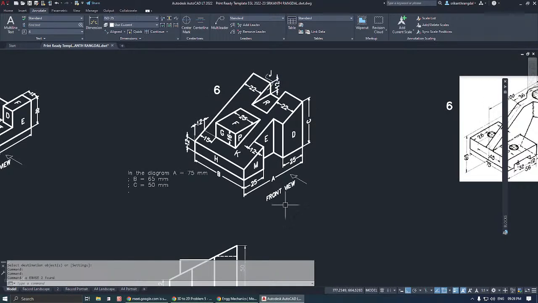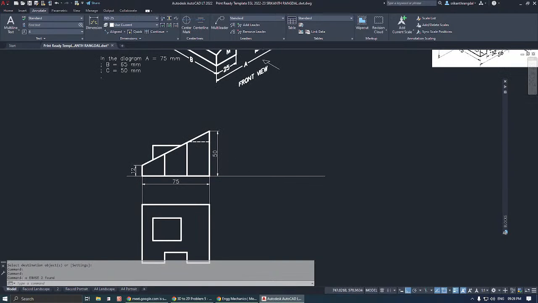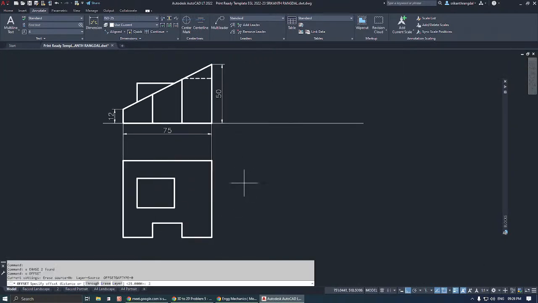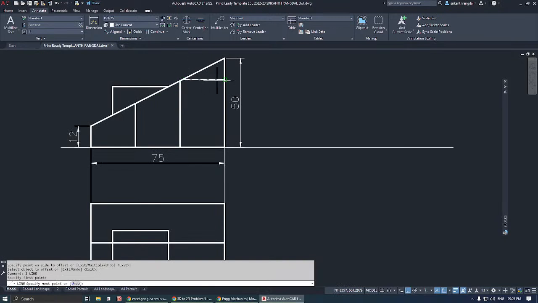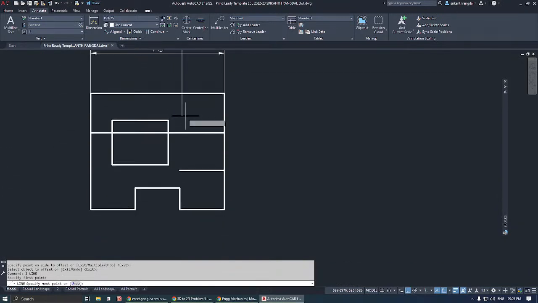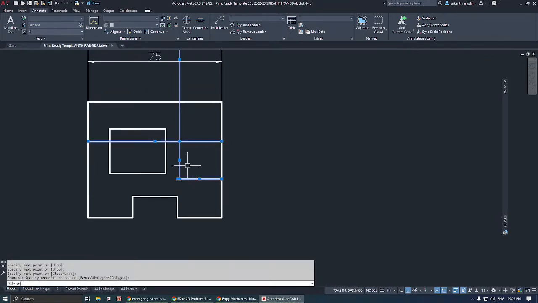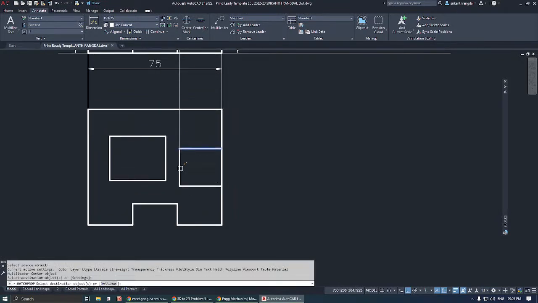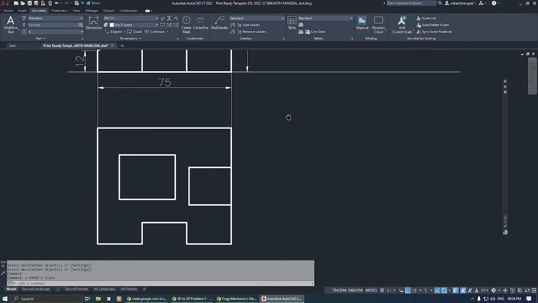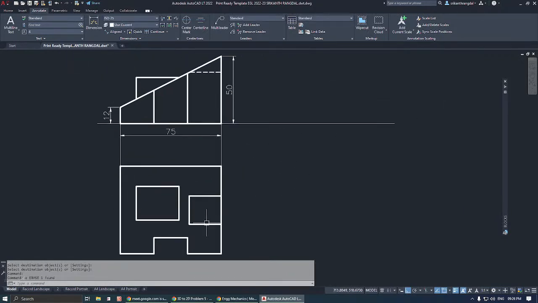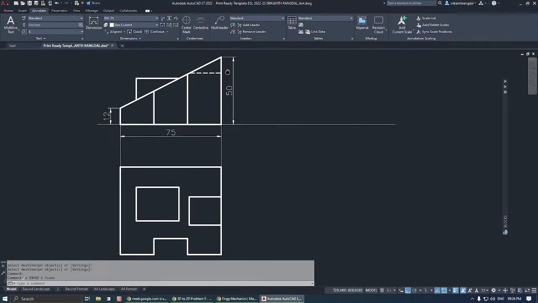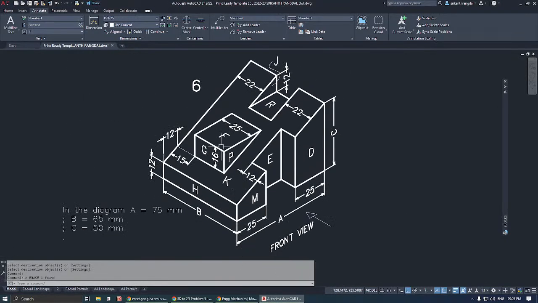Now we need to build the face R. For R, it is 22 on both sides. So offset 22 from this side and 22 from this side. Then we have to take a line from the end point of this hidden edge, and then trim this off. Match properties over here. The projector line, you can delete it if it is confusing you. So this completes our top view.